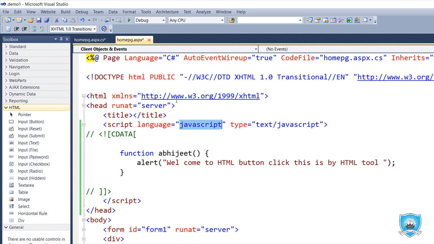as well as when you go there, JavaScript is started, and this is the script tag that is automatically generated. The language equals JavaScript is there, and type equals text/javascript. In that function Abhijit is there, and I'm using a simple message by alert box, Welcome to HTML button click. So I hope you will do well, and before I start the practical of ASP.NET, this essential ASP.NET fundamentals topic is clear from my side.